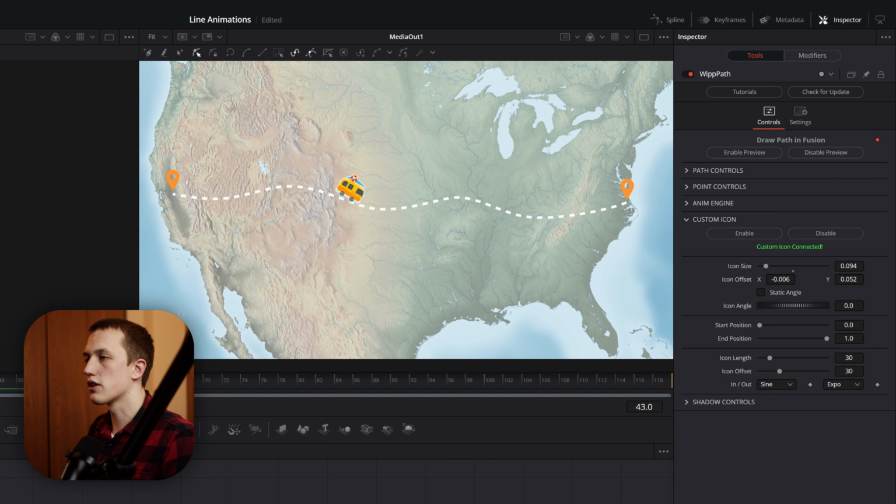By default, the angle of the car is going to follow the angle of the path. If we want, we can just lock it to a static angle, so that way it's just going to stay at the same rotation the entire time, but still follow the path.